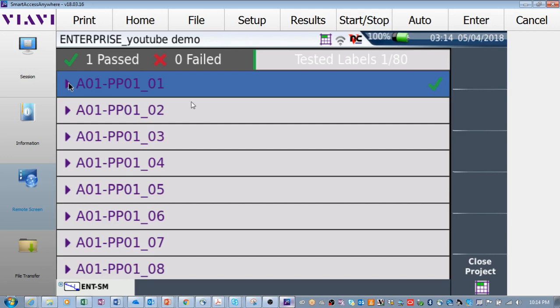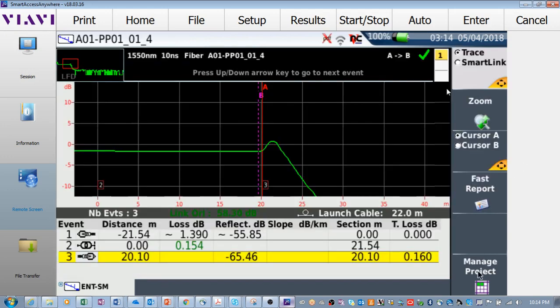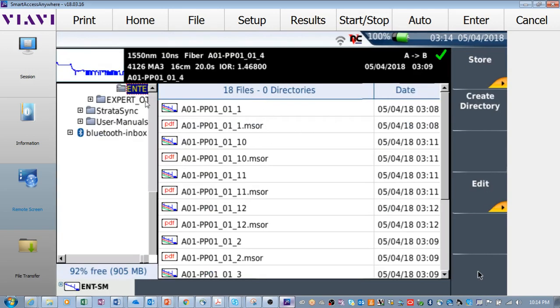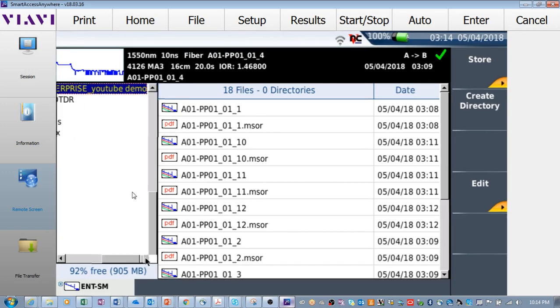All right, so we've tested one cable. Let's stop it here. We'll close project. And so you want to start again tomorrow, but let's go to the file and see what we've done here. So a folder was created with our project name, Enterprise YouTube Demo. And here's a list of the files. So each one of these is a trace along with a PDF because we requested a PDF report.